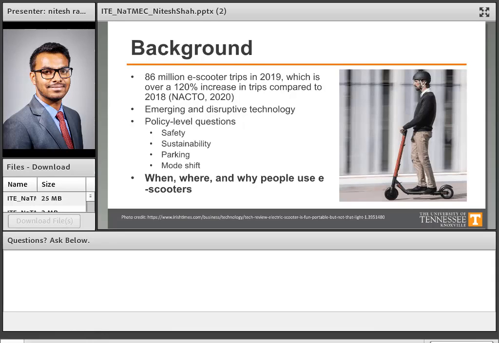E-scooters are emerging because they were not a major mode of transportation a few years ago. They are a disruptive technology because they make us reconsider how we plan for the transportation system. For example, we might need to consider electric scooters as one of the road users while designing traffic signals.